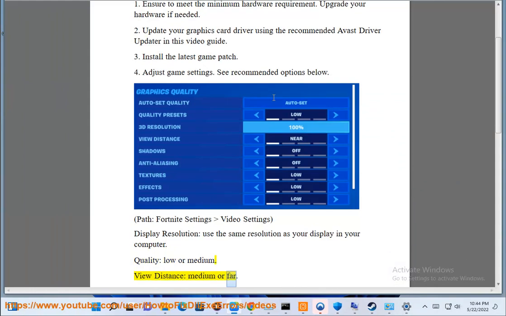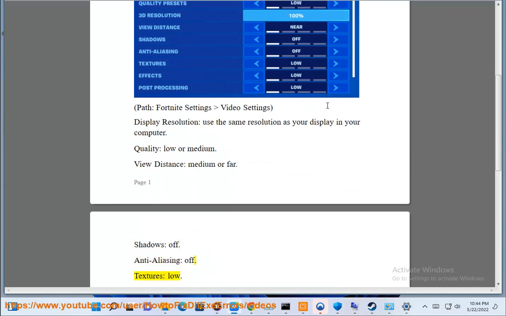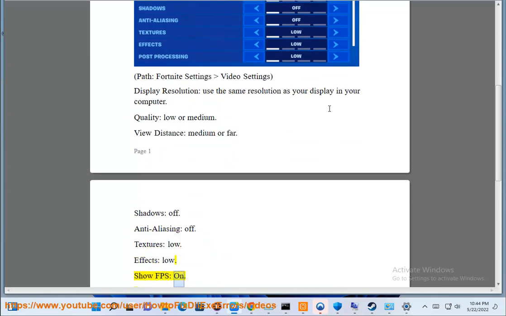View distance, medium or far. Shadows, off. Anti-aliasing, off. Textures, low. Effects, low. Show FPS, on.